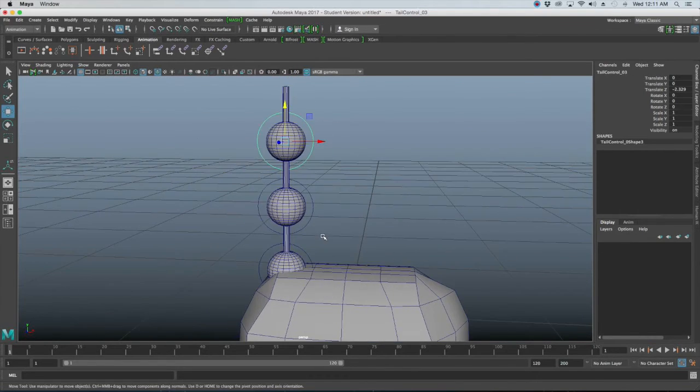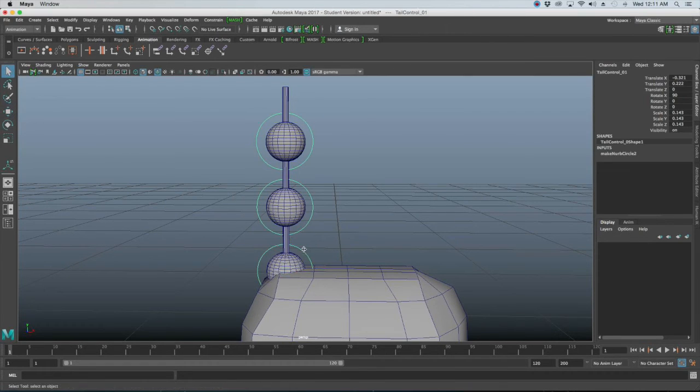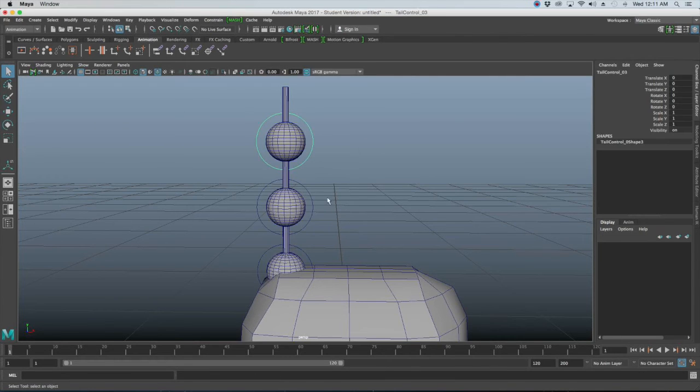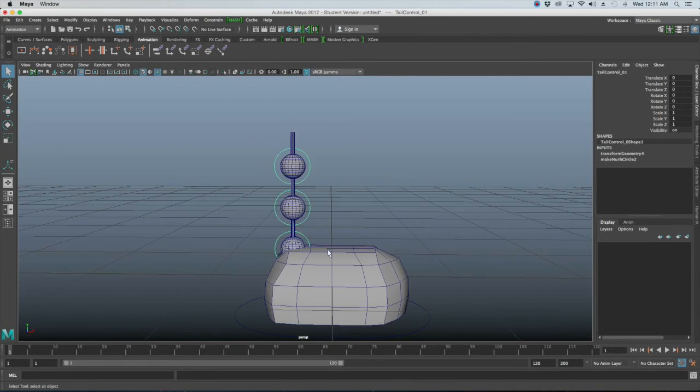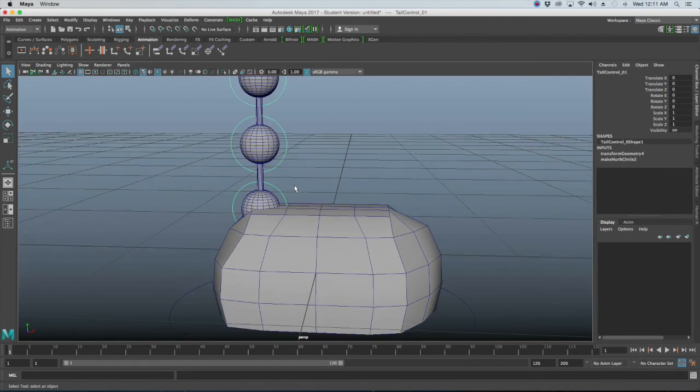The one thing that I did not do yet is freeze my transformation. So before we constrain anything, I want you to select all 3 tail controls and go to modify and freeze transformation. Let's just zero everything out. It'll help us avoid any issues that we might run into later. And then we can start.